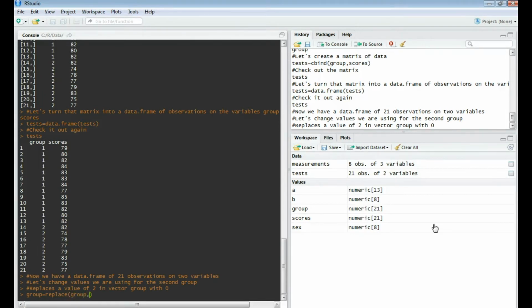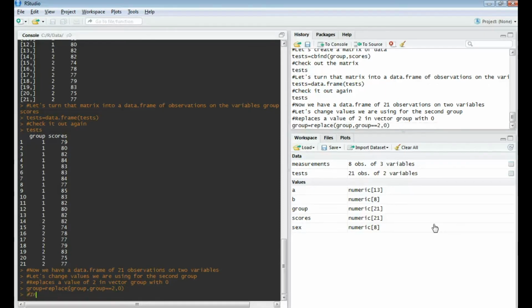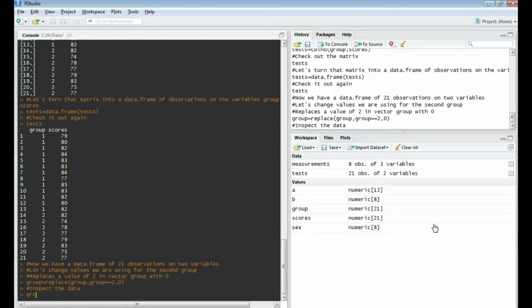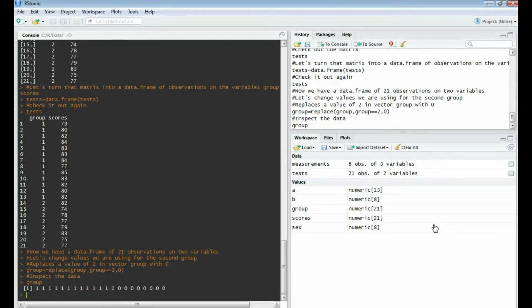So group equal replace, you're going to want to use the group vector that we already have, but for each group equal to 2, exactly equal, that's the double equal sign, you're going to want to put in 0. So let's inspect what we have, type in group and hit enter, and you'll see our new vector, all 1's and 0's.